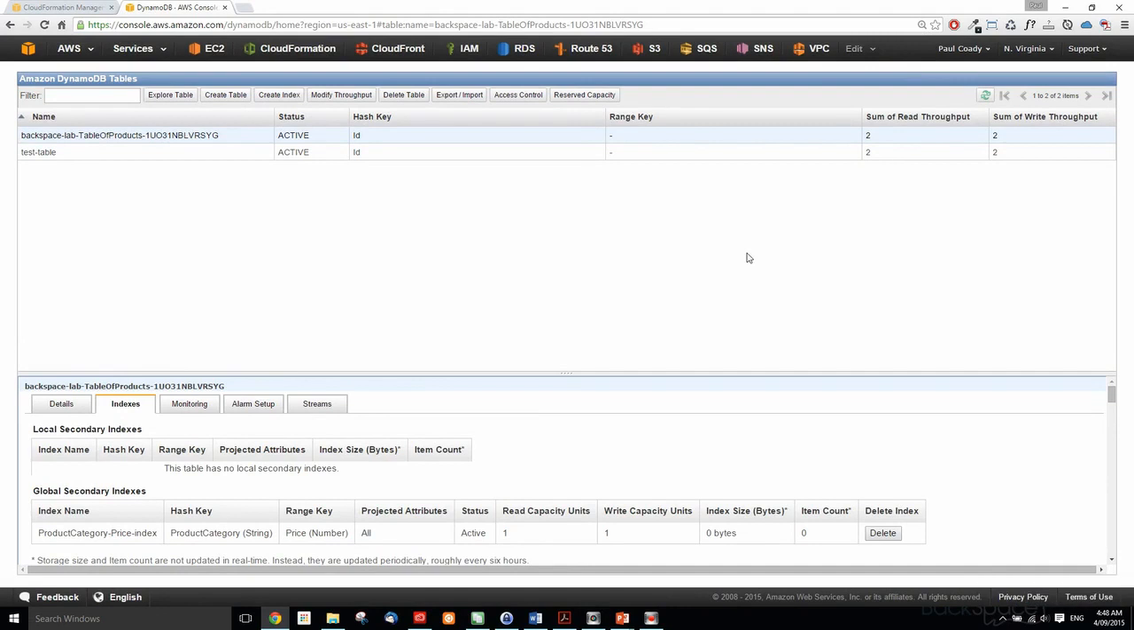So in the next part of this lab, we'll look at using CloudFormation to take snapshots of what we've created.